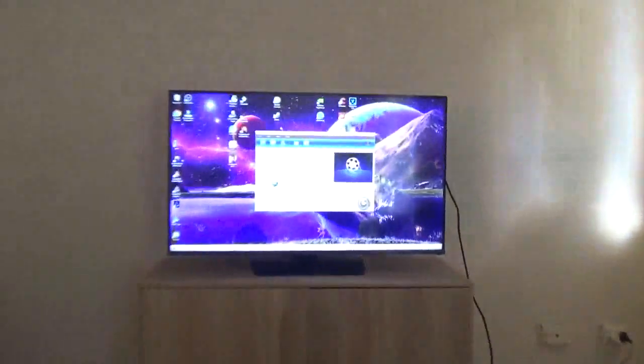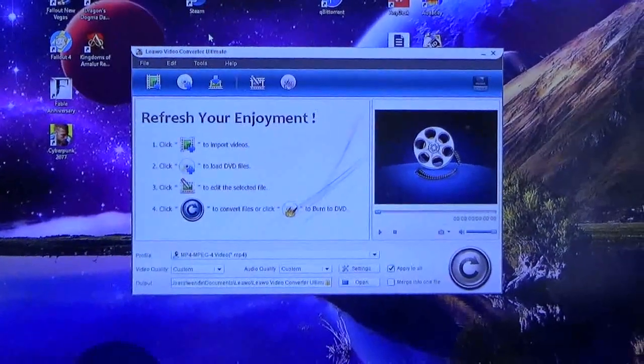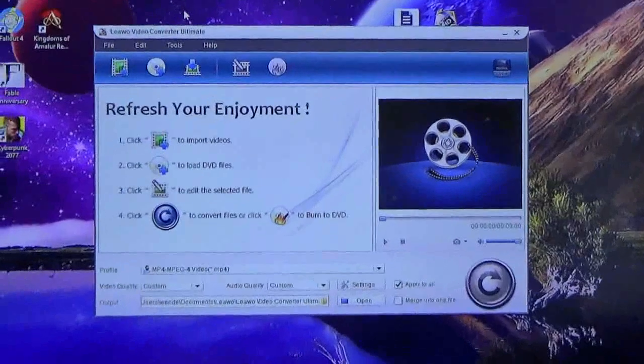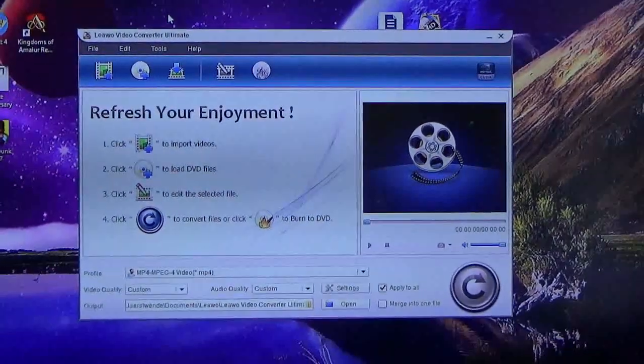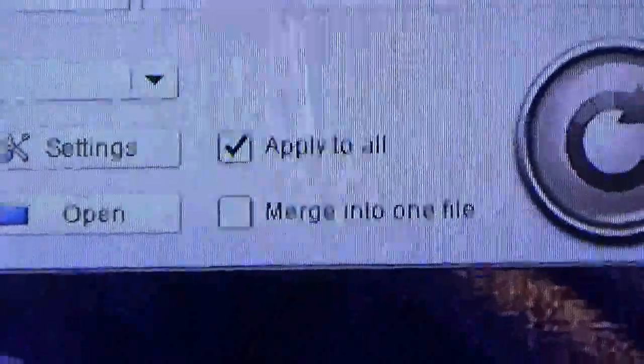Okay, so once you go through and deleted all the files that were mistakes, then you merge them, and you do that through a program called Lewo Video Converter. I'll show you what I used here. This isn't free, but you can find a version. This is an old version. If you look hard enough, you can find it. But if you look in there, it says merge into one file.